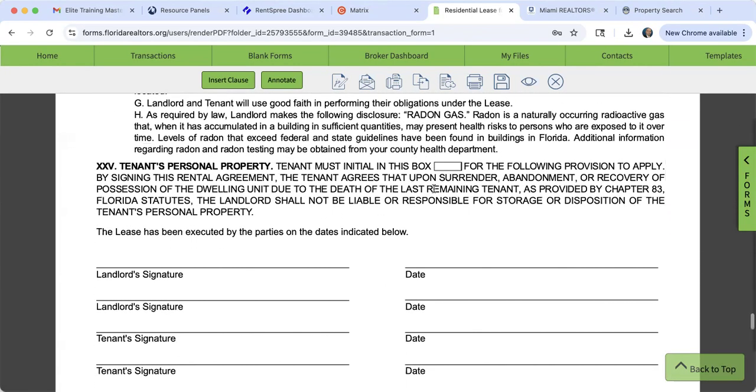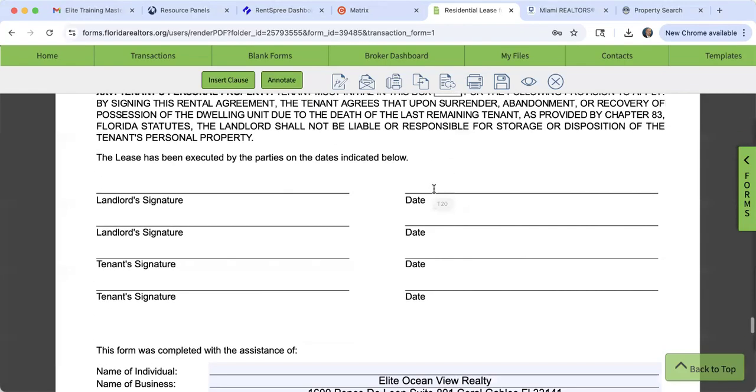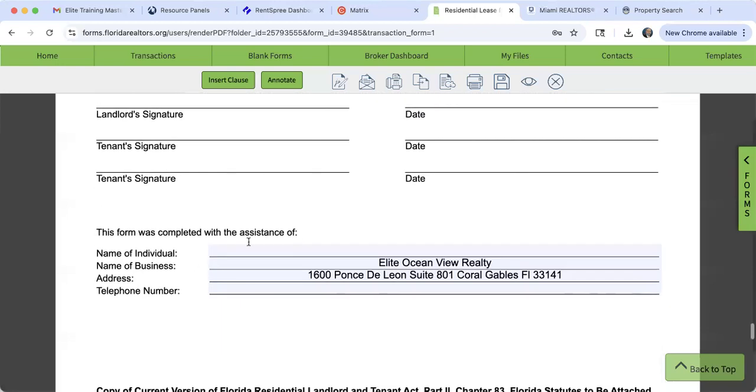So if you're representing the tenant, there are several signatures, like 2 pages that you need to sign. Otherwise, most of everything is signed by the clients themselves. Landlord signature, tenant signature, tenant signature. Then over here, name of the individual. I am Robert, Elite Ocean View Realty, address, and then my phone number.